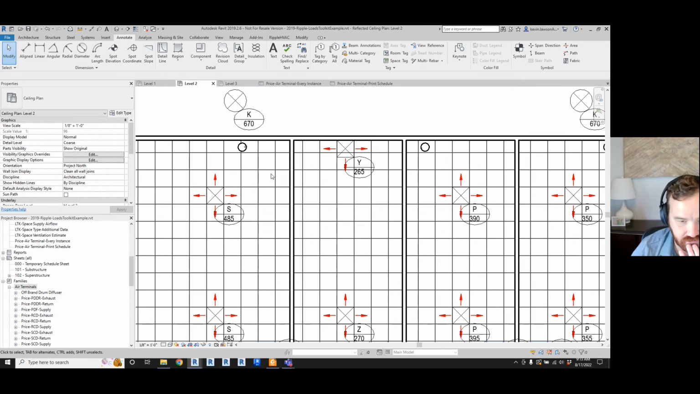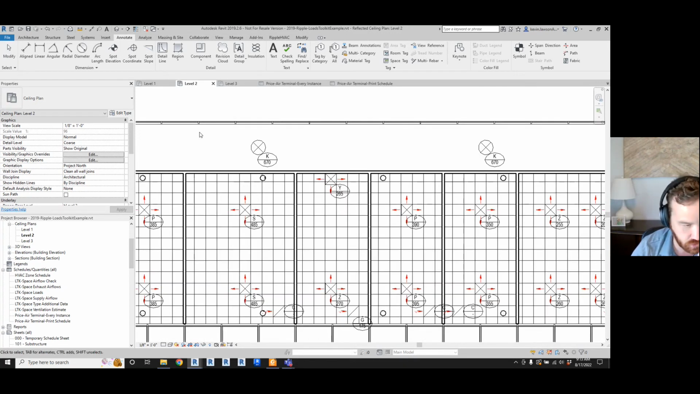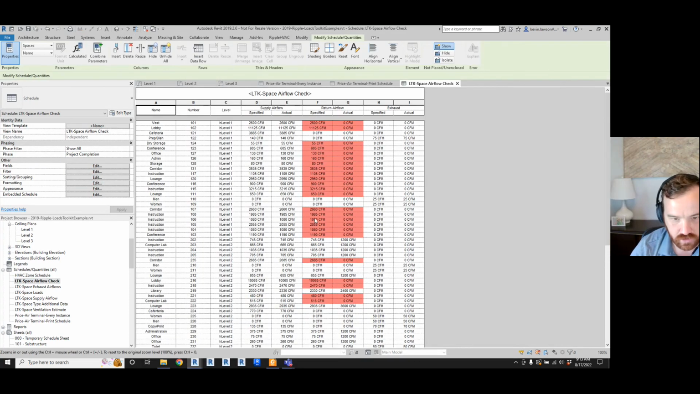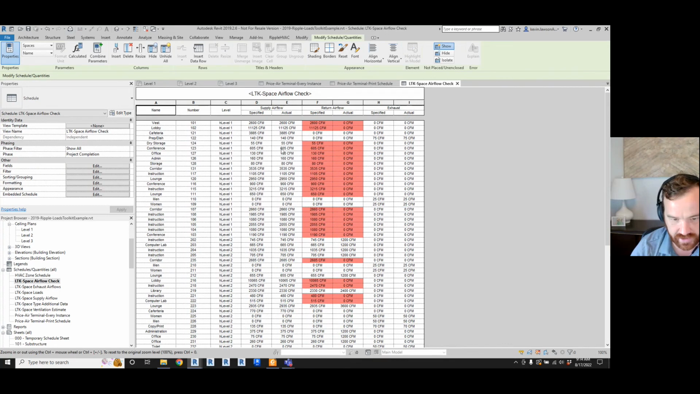Okay, the last thing that this allows you to do is you've got a space airflow check schedule. The space airflow check is going to compare the specified supply airflow with the sum of the airflows that are actually assigned to the diffusers in the space, and it's going to warn you if one's not right. So if I go to my space airflow, I'll see all my supplies are right because I just laid out all my diffusers based on my supplies.